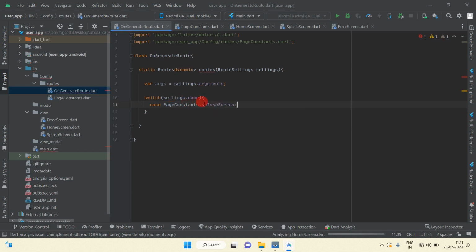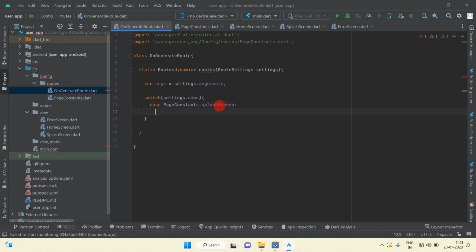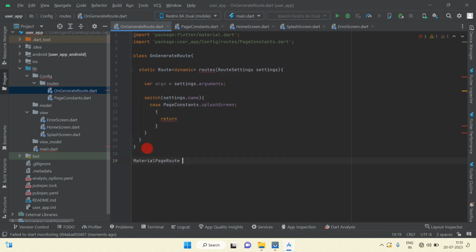If the setting dot name means this route name will be splash screen, then it will navigate to the splash screen page. So I'm going to return that page here. So this is the widget material route widget, so I'm going to create material page route here, and then here we'll pass the type of the page. So this is the type of widget here.